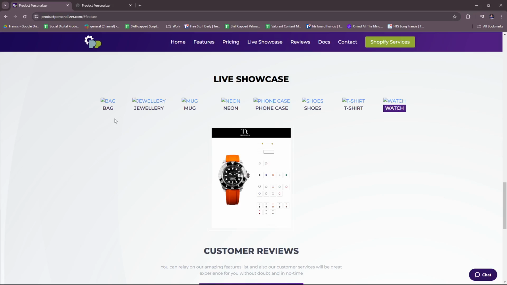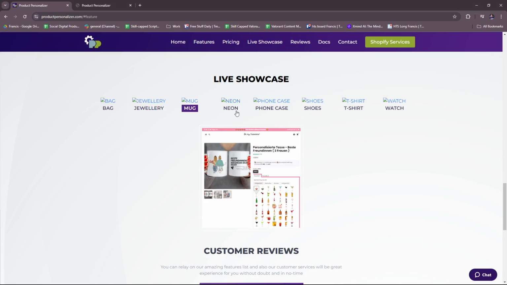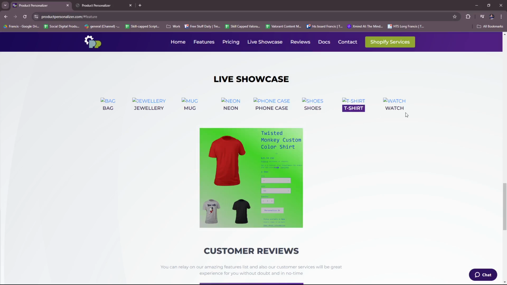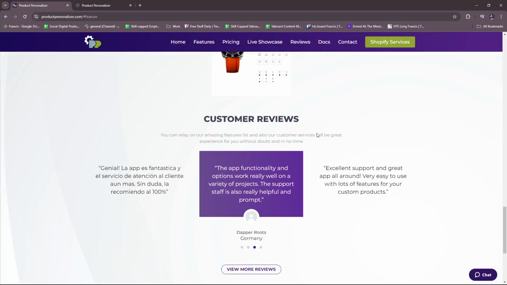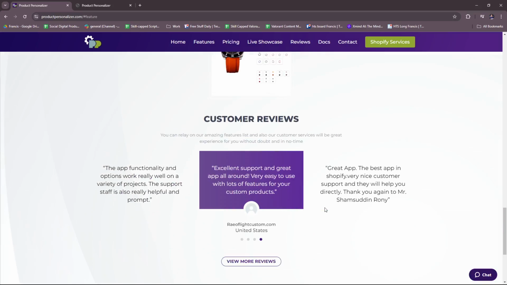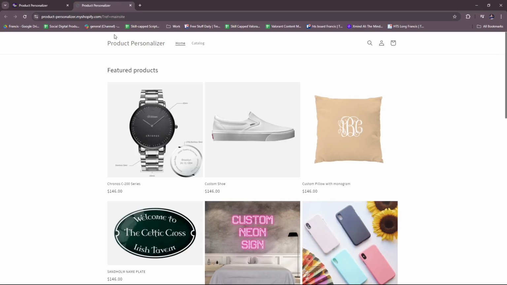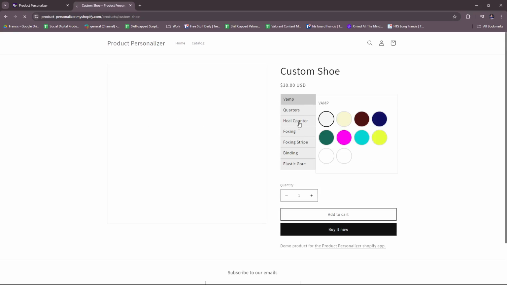There's also the live showcase here. We have the bag, jewelry, mug, neon for neon signs, phone case, shoes, t-shirt, watches. There we go. So these are just some customer reviews for product personalizer. So let's try to actually go to their product personalizer. Here we have a bunch of sample products, which we'll try getting into. So let's try the custom shoe right here.